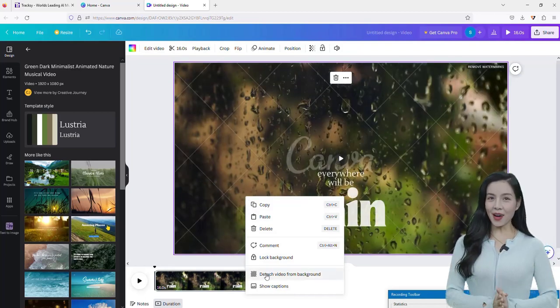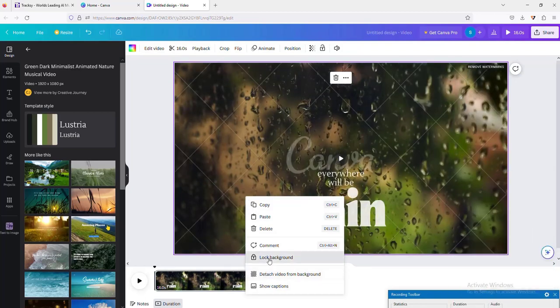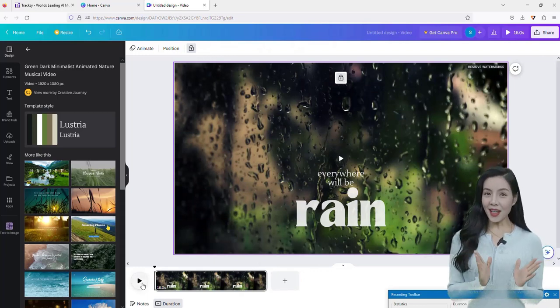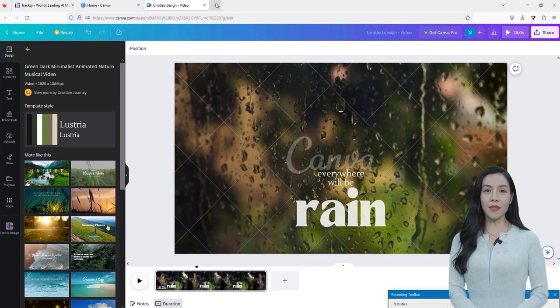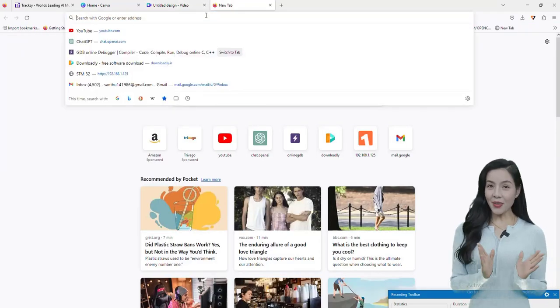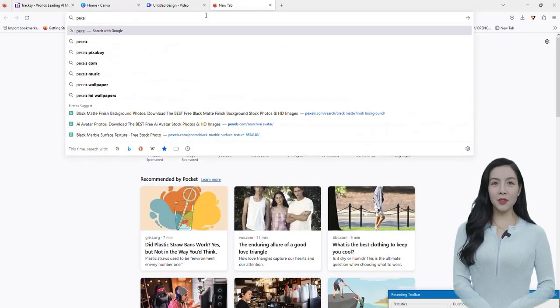Right-click and opt for the Lock Background feature. Let's play this video. You can observe there is watermark in the video. Now to get free stock videos or photos, go to pexels.com.